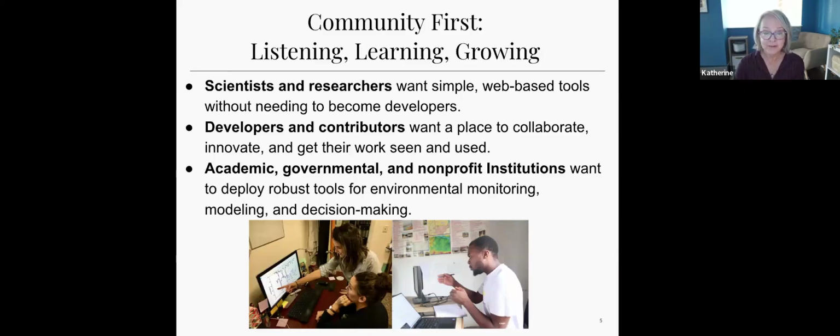Finally, one of the really good examples that we have here would maybe encompass those first 2, but broadly speaking, we're talking about the institutions that are actually probably going to be using these as decision-making tools. So whether it's academic or governmental or nonprofit or whatever, they need something that they can deploy that's robust, perhaps for environmental modeling, decision-making, whatever. They need to know that they can trust it.